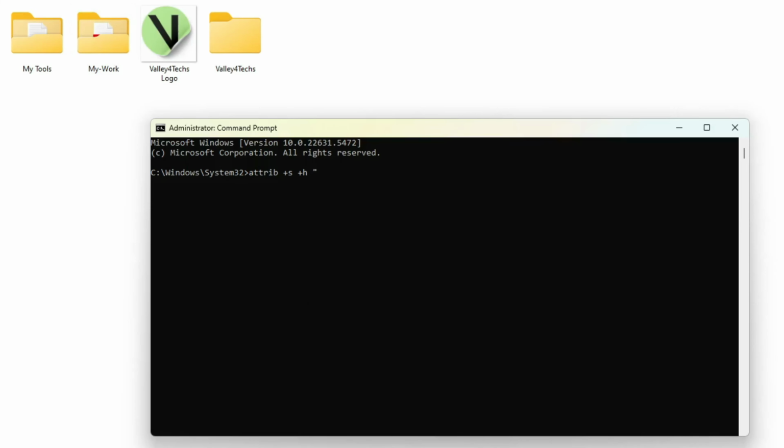Attrib. This is the command we use to change file and folder attributes. +S. This attribute makes the folder a system file. This means Windows will treat it as part of its essential system files. +H. This attribute makes the folder hidden. Your folder path. This is the full path to the folder you want to hide. The double quotes are very important if there are spaces in the folder name or path.